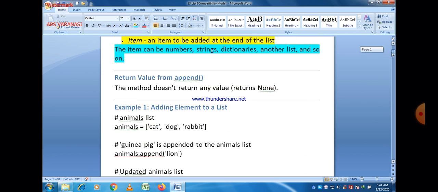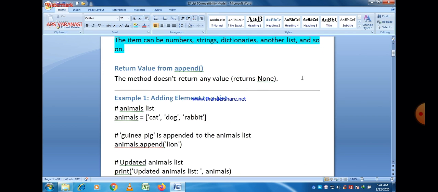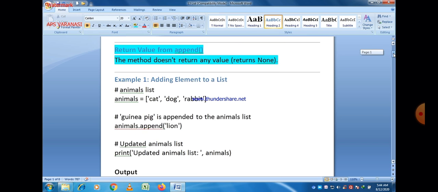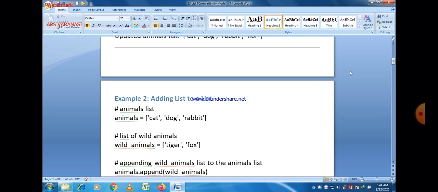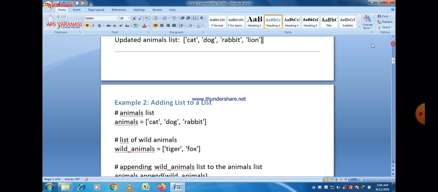The next important thing regarding the append method is its return value. A method may or may not return a value. For the append function, always remember that this method does not return any value.